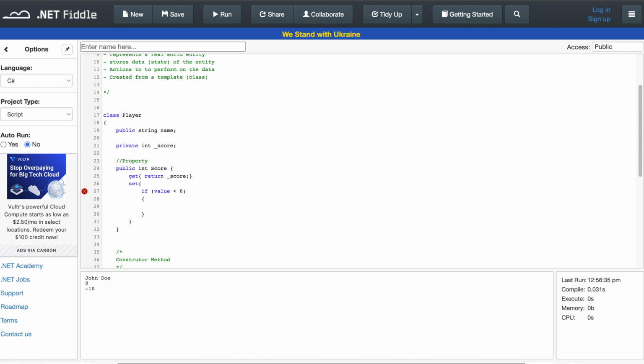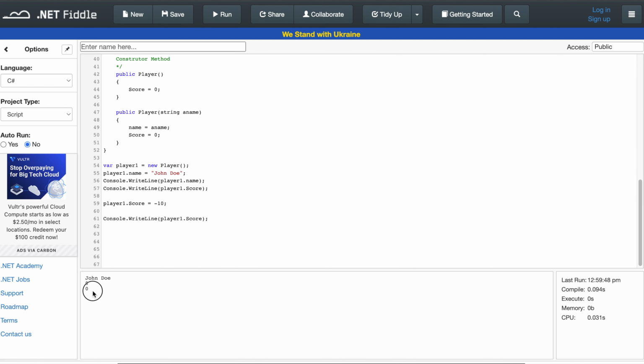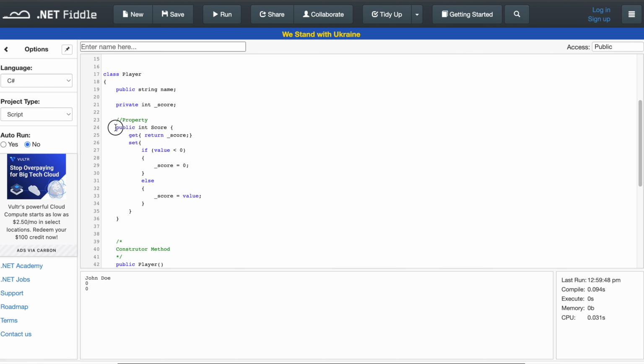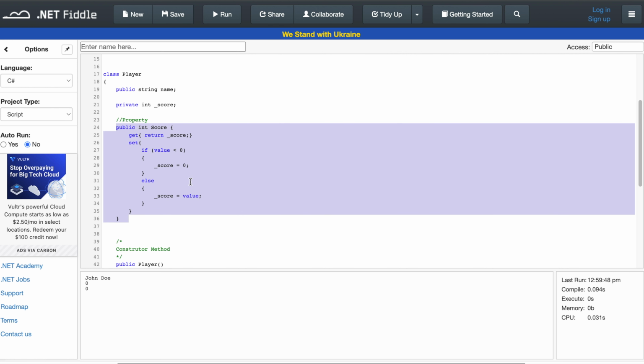So if value is less than 0, we set the score to 0. Otherwise, we set the variable score's value to that special value. Let's run the code now. So now you see the score is 0, even though we are setting the score to a negative number. So this would be a way to add your custom code to the property's get and set methods.